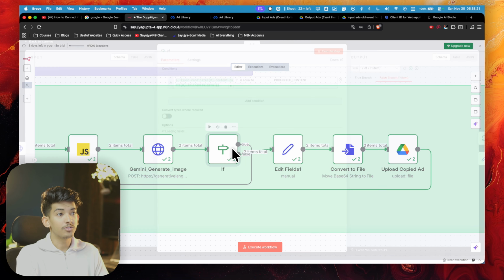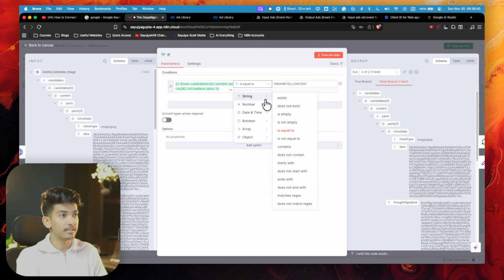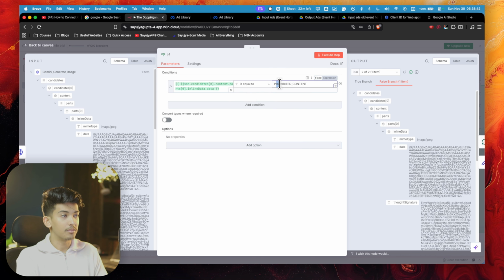So there's an if node, which again you can add from here. You can search for "if", and this is the one. From here you can just copy and paste this thing, and you have to use it as a string, and then "is equal to", and then the error, and it's the error message that's coming to my account.